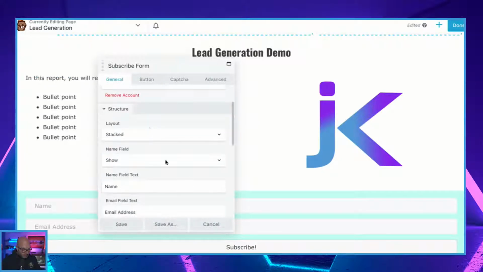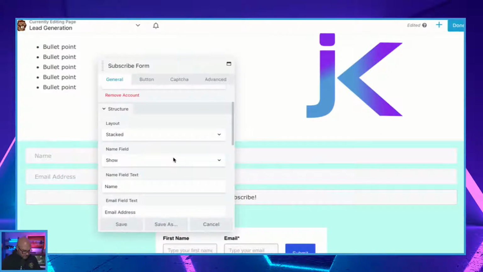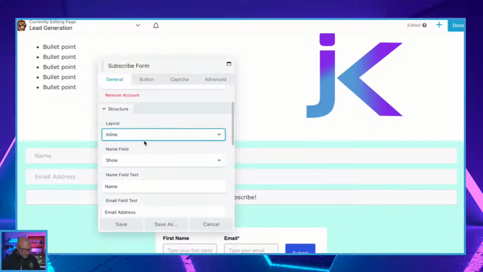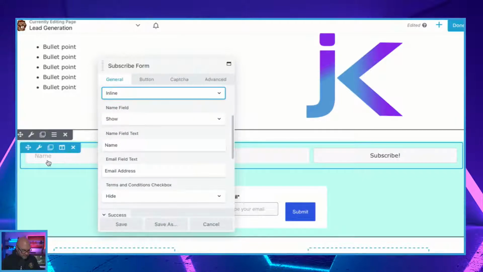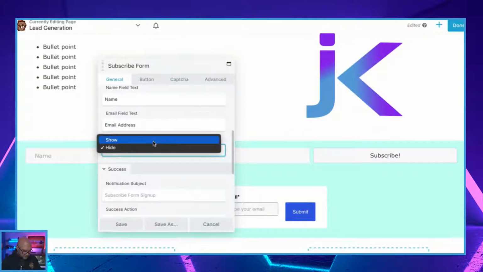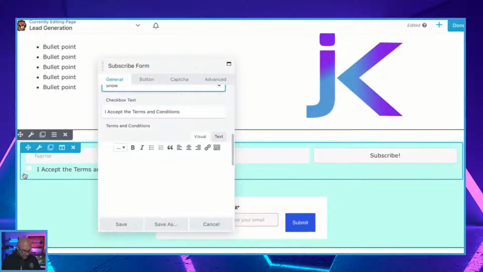And now we can look at the structure. At the moment, it is set up as the stacked layout, but for this one we want the inline, and it gives us the option to show the name field. We can change the text in the name field, the email field, and then you also have your terms and conditions. So you can have that tick box there as well, and you can use this for GDPR, etc.